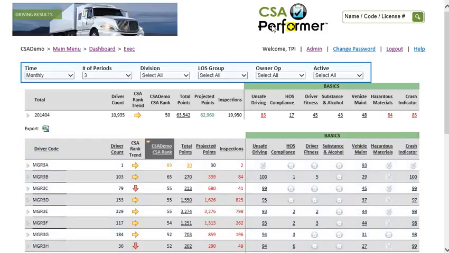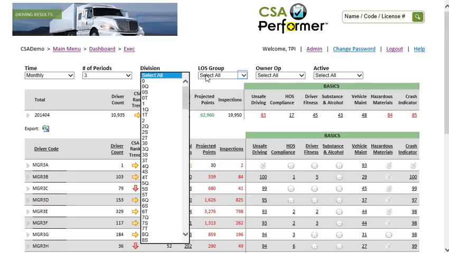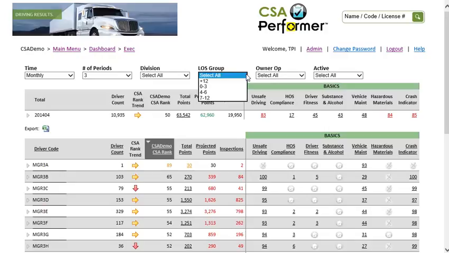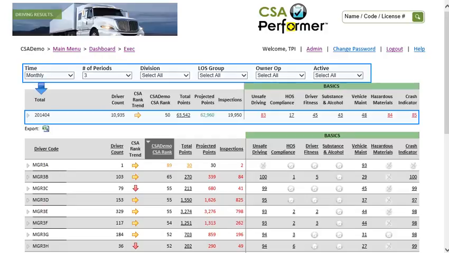There are filters at the top of the screen to help sort your data. Number of periods being used defaults at 3, however you can go up to 13 months of historical information. Division, length of service based on months, owner-operator, and active or inactive based on information provided to TPI. The first row of data will display company or manager level summary data based on your filter settings.